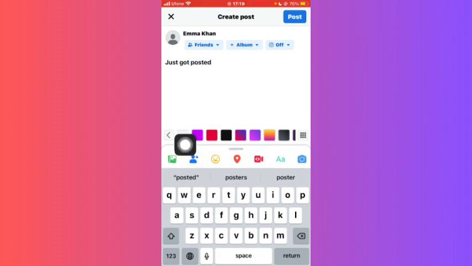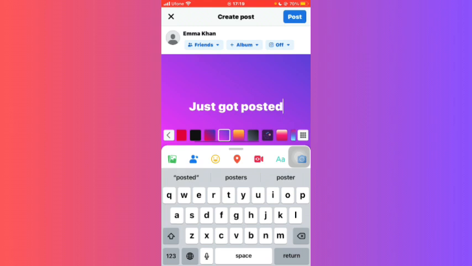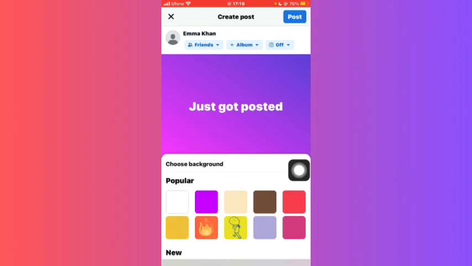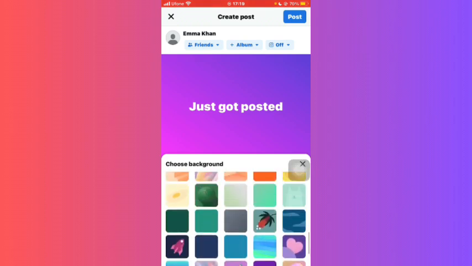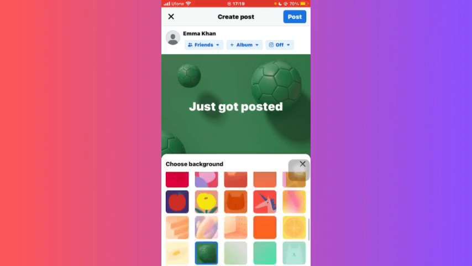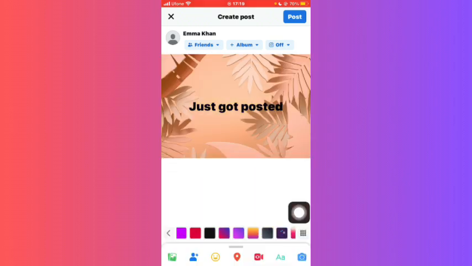Now here you can see that there is a list of backgrounds. Or if you want some other backgrounds, just click on this grid over here and you can see all of the backgrounds. You can select any of these. These are all free and you can just click on post.